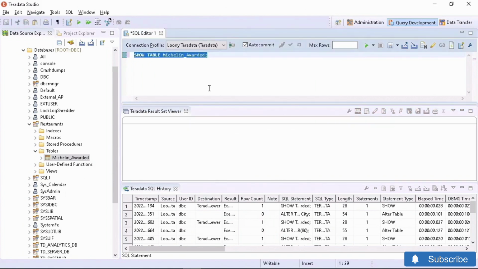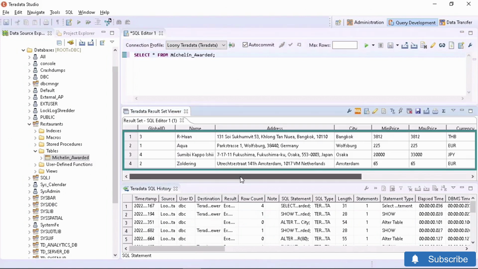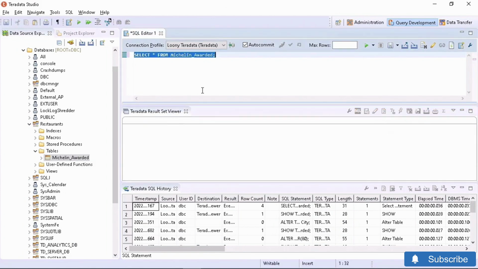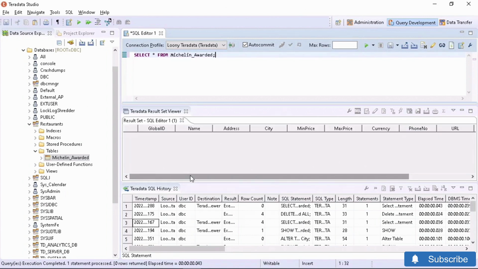Moving along from altering the schema to deleting the contents of the table. Before that though, let's run select star and confirm that our table contains a total of 4 rows at the moment. A little later in the course, we will populate this table with many more rows. But before that, let's run this query in order to get rid of the existing contents. Delete from Michelin awarded all. This is the equivalent of a truncate statement in many relational databases. After execution, let's confirm that the table is empty by running select star and nothing appears in the result set.